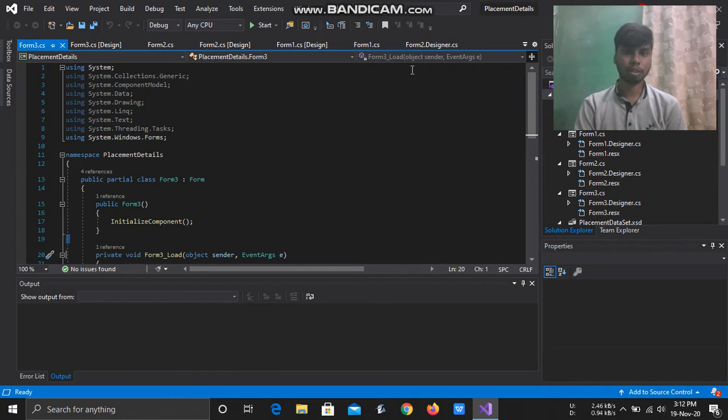So in this session I am going to talk about Windows Form using C Sharp. I have created a Windows Form. The topic is placement detail of the students.